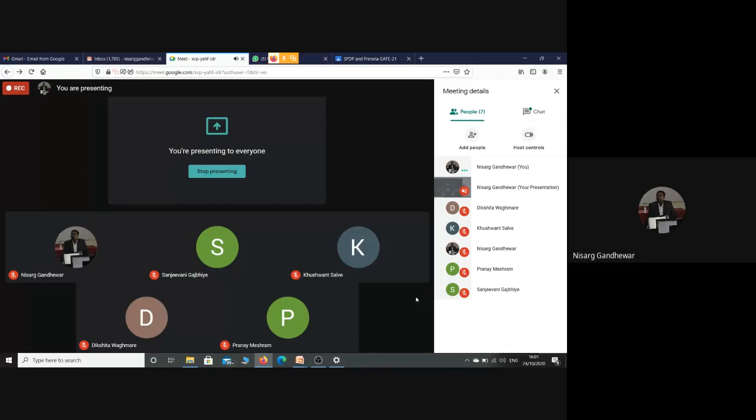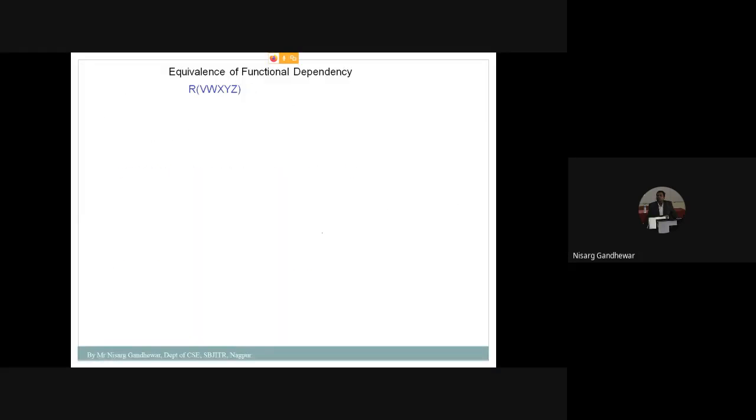Now we check the next thing over here. Okay, we consider the next topic. Our next topic is equivalence of functional dependency. That is what we have just checked. We have just seen how to find the equivalence of functional dependency.